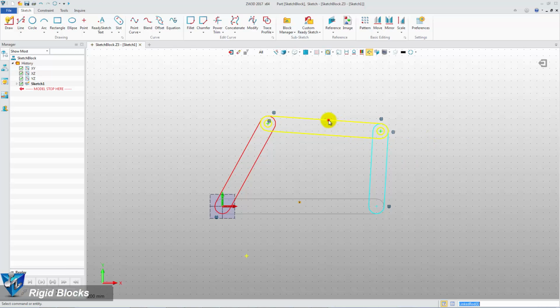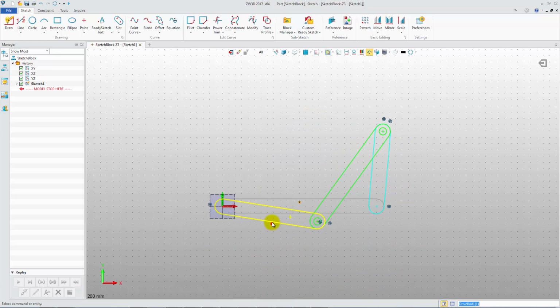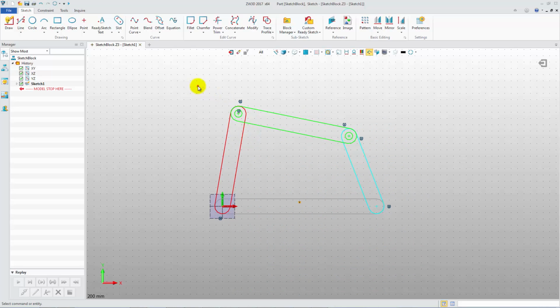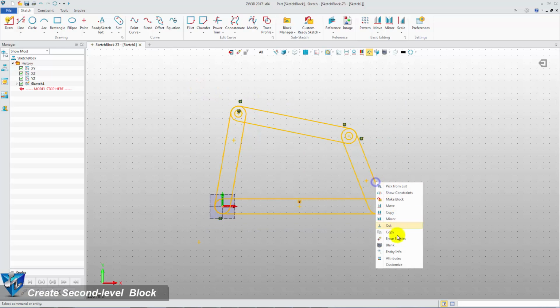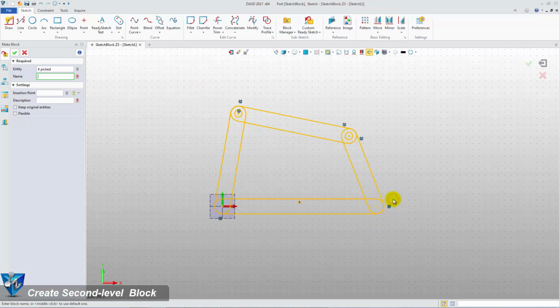Then dragging the linked rod or drive rod, we will find the linked rod size does not change. Pick these 4 blocks. We can define a new second level block for them. Call it 4-bar linkage and define it as a flexible block.